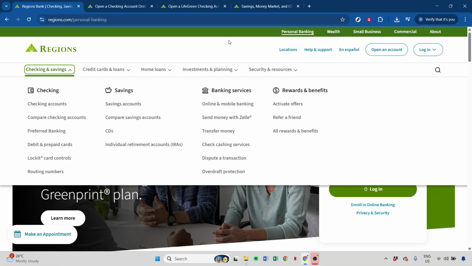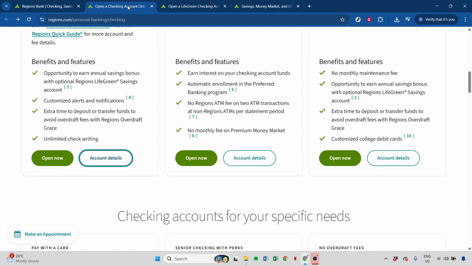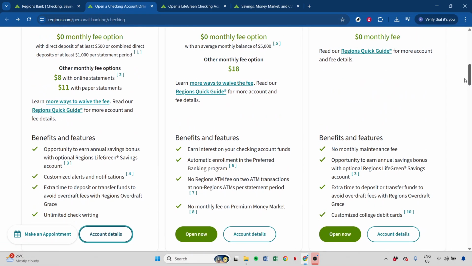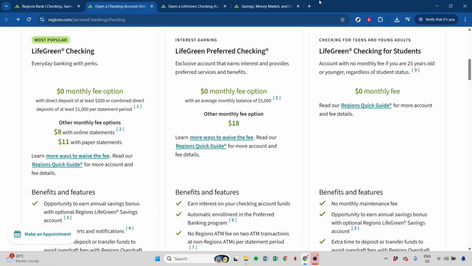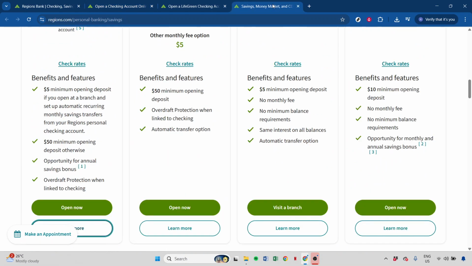Next, it's time to choose the specific type of account you want. Regions Bank offers several options, for instance, the Life Green checking or Life Green savings accounts. Review the benefits and requirements of each carefully. Once you've made your decision, click Open Now to start your application.